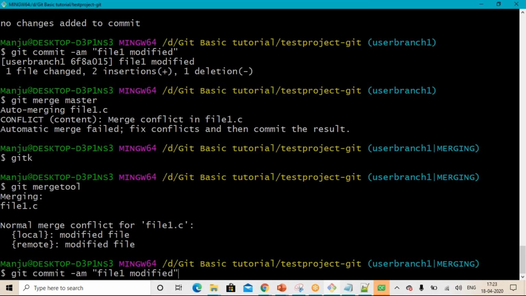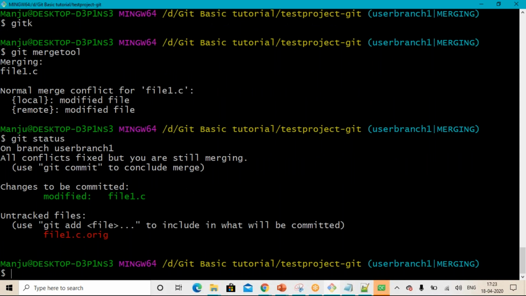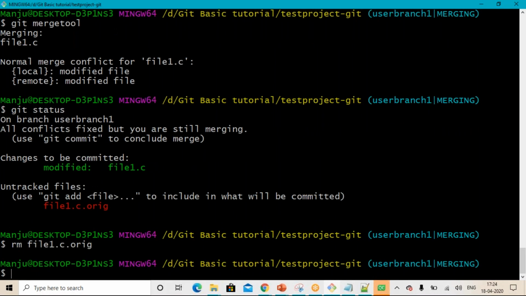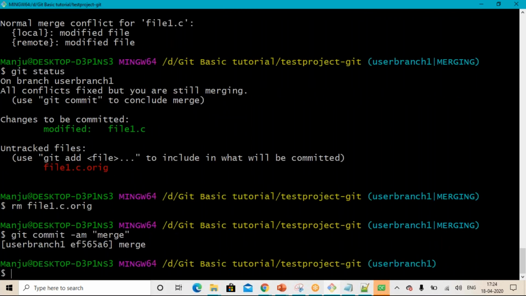So once the conflict is resolved, if you run Git status again, you see this file generated. You don't have to commit this. Either you can remove this directly, or Git automatically stages only the files which were relevant. It's not going to take these files. And then finally, commit those changes. So now the conflicts are resolved.